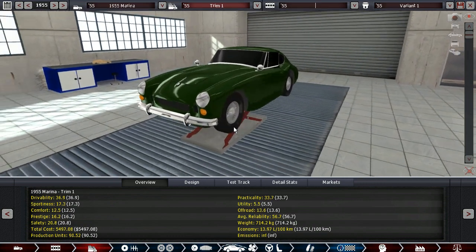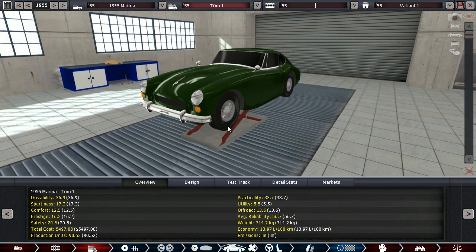And as such, I'm gonna do more research on what cars I'm actually gonna be competing against.